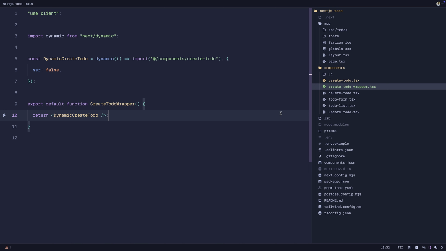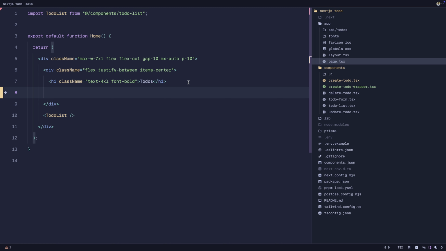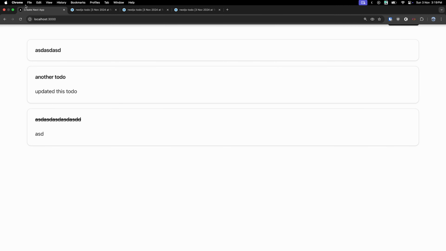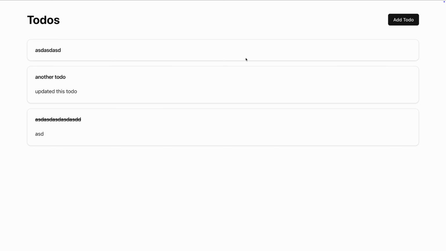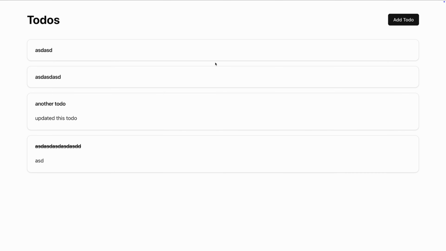That means inside of the home page, instead of adding this CreateTodo directly, I can remove this and I can add CreateTodoWrapper, more like this. Now let's see if this is actually working as expected or not. If I just come here and refresh the page, you can see that this is working as expected, right? Nothing has been changed from the user perspective.